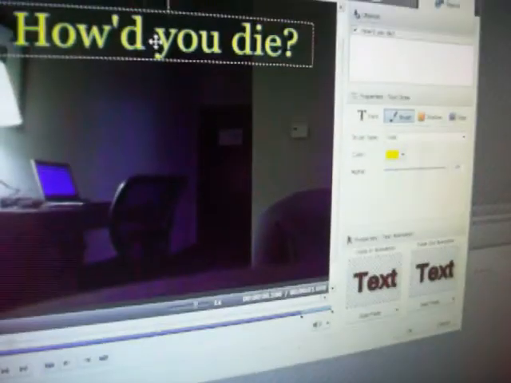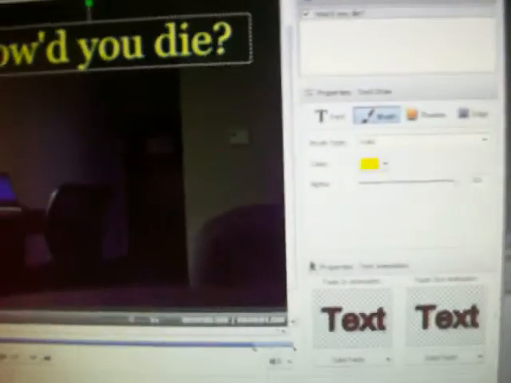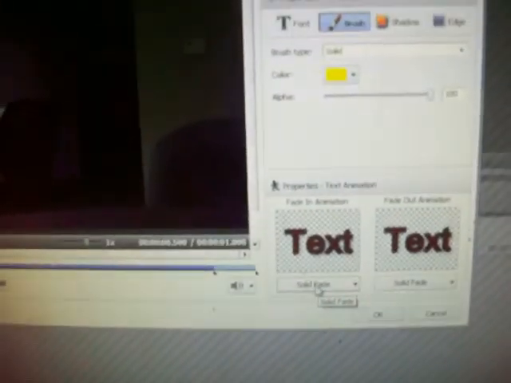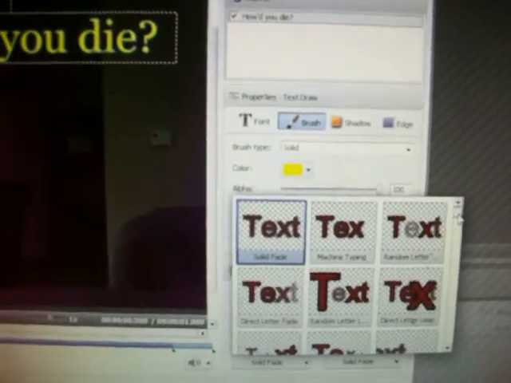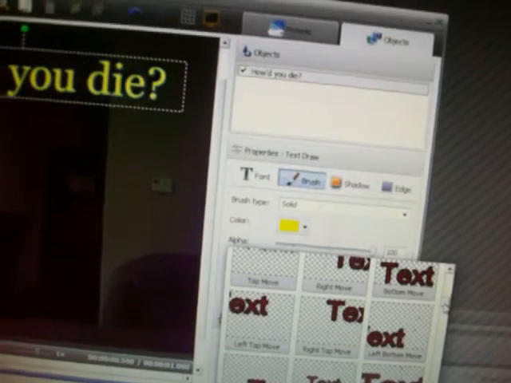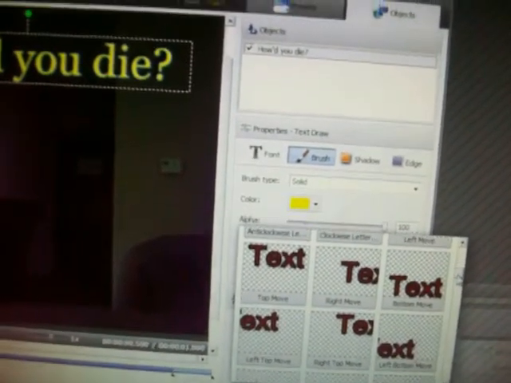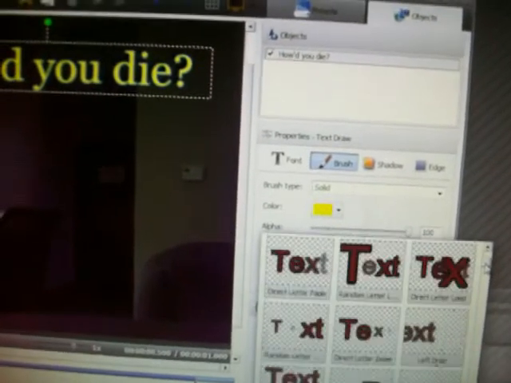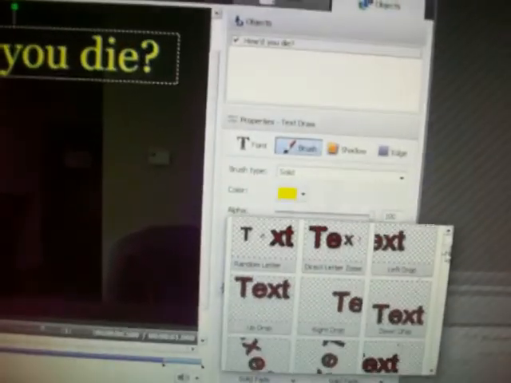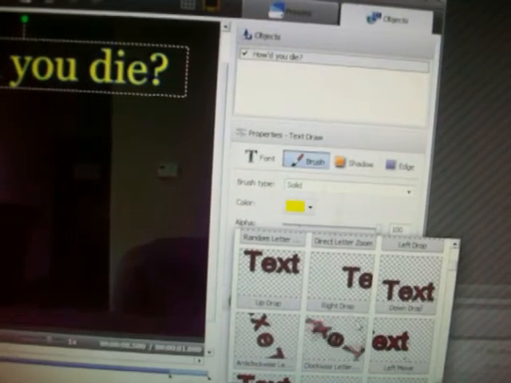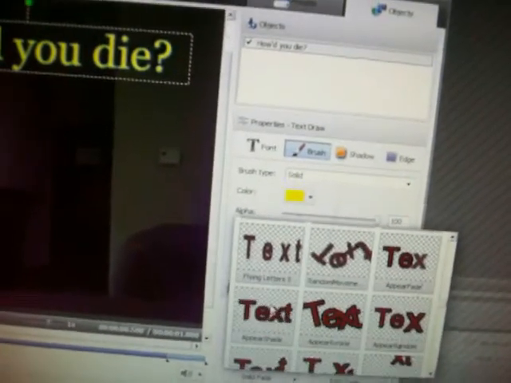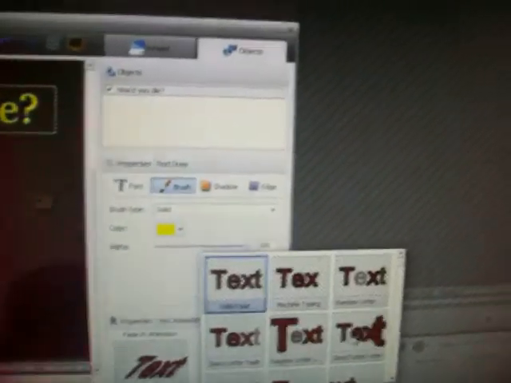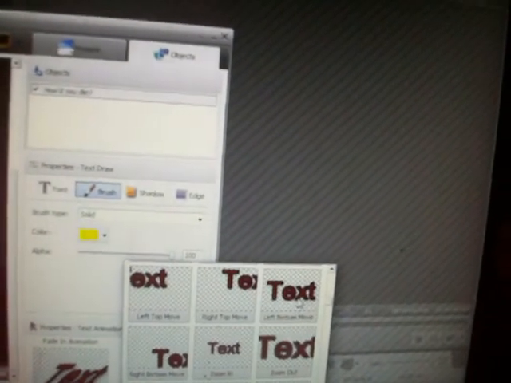Now, notice over here, you have two options for what you want to do with that text, how you want to make it appear and disappear. So here I'm going to click the solid fade down here, and now you have all these different choices. Let's have it come in pear shape, and then we can have it leave, close out, left bottom move.